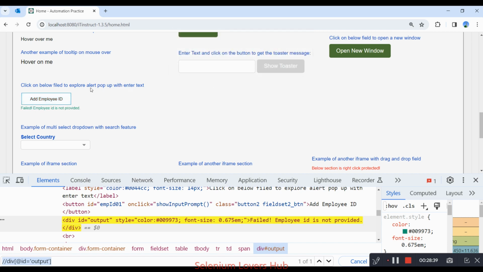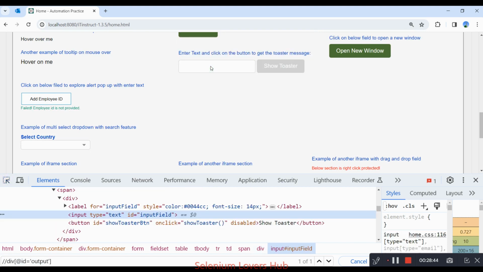Let's say if the alert is present, I want to enter some text into this particular field. What happens if I am not handling the alert and I want to perform some other operation on another field? Let's see. Let's create an XPath for this particular field. This is an ID, and the tag name is input. So this is the XPath of this particular field.